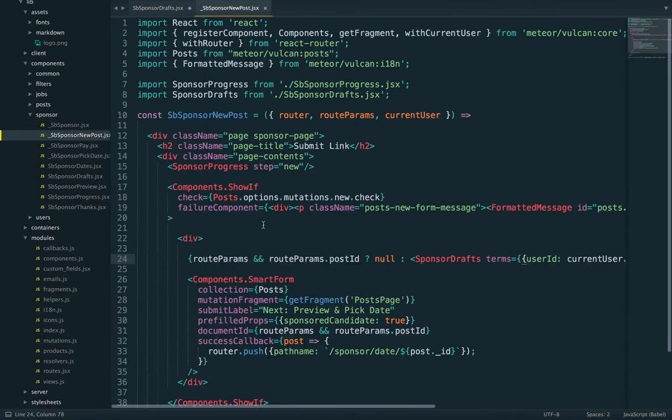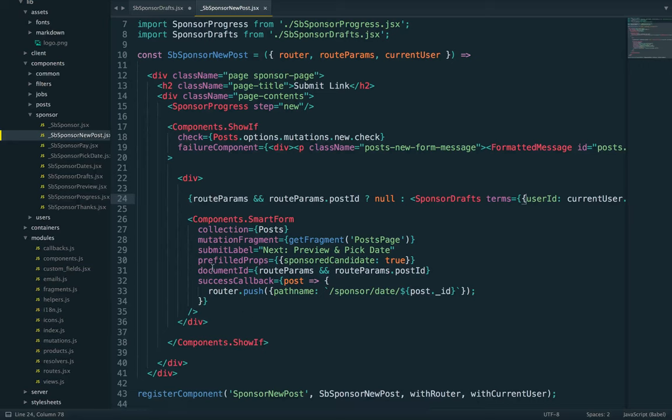So the other thing we want to do is handle the form. How do we toggle between a new document or edit document form? Simply by passing a document ID. So if there is a post ID defined in the route, this will be an edit form. If not, it will be a new document form. We also pre-fill sponsorCandidate as true because this is the sponsorship form. And we'll always want every post created through that form to be a sponsored post, or at least a sponsored candidate.